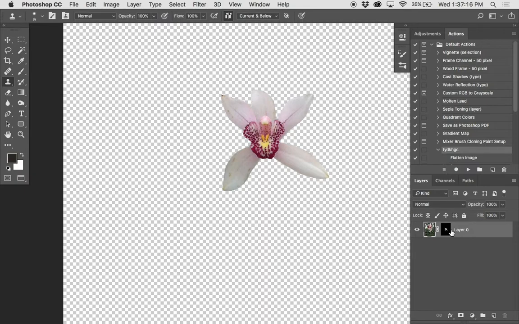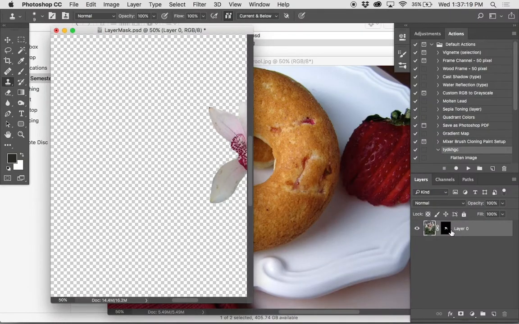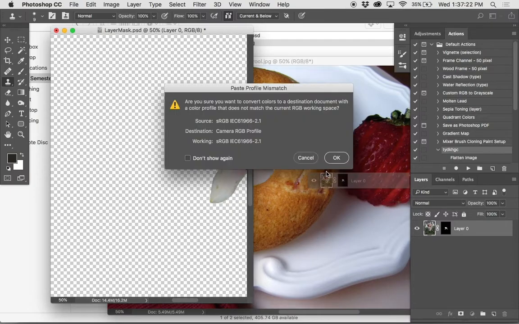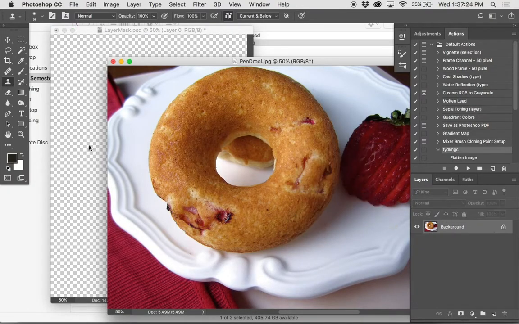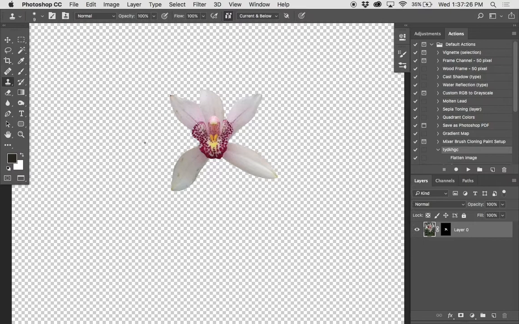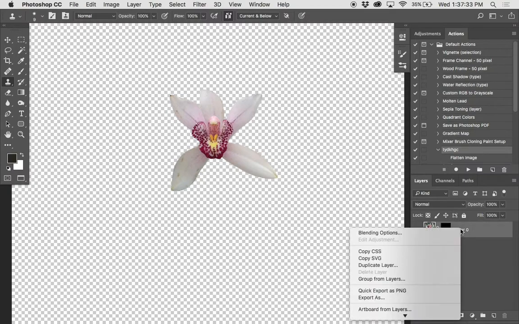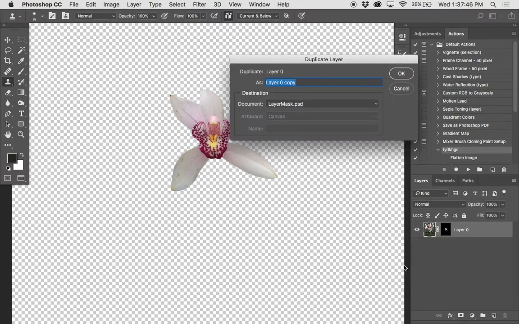If you're in windowed mode like this, I could simply grab the layer and drag it over. That would work. But if you're in full screen mode or using the application frame, you could grab it and drag it up to the tab, but here's an easier way. Simply right click on the name layer 0, and you'll see something that says duplicate layer dot dot dot. Whenever you see three dots, it means there's some other option that's going to pop up, so we'll click on that.